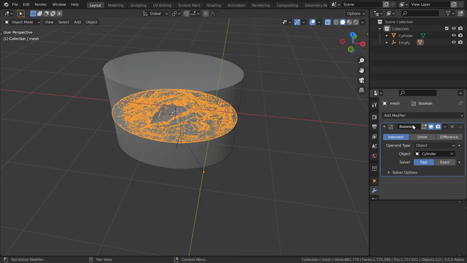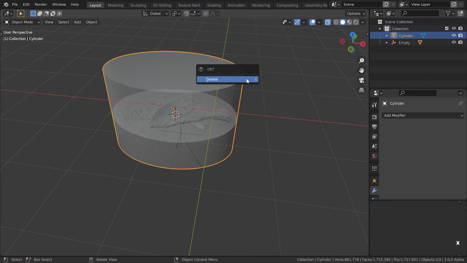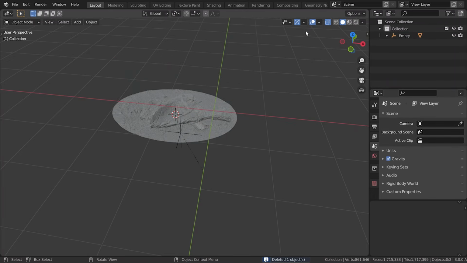And that constrains the asset to the shape of the cylinder. Now we just have to apply the modifier. And lastly, we can select the Boolean object, press X and get rid of it. And toggle off the X-ray mode.